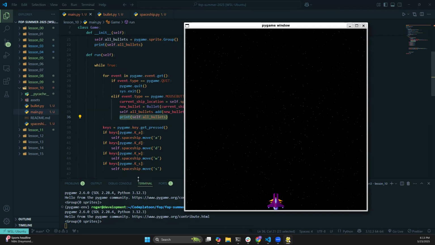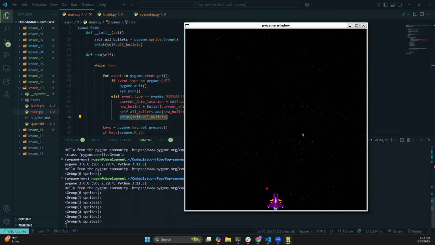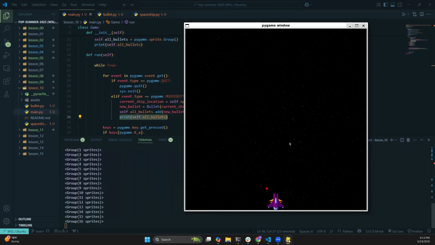And I want you to take a quick look at my terminal. Every time I create a new bullet by clicking my mouse, I can see that the size of my group is increasing. So I know it's creating multiple bullet objects. I can't visually see it because obviously they're stacked on top of each other on the same pixel location on my screen, but it's there. It does exist in code. I see a little smirk on Daniel. He's like, oh, this is cool. But let's actually add some more functionality.